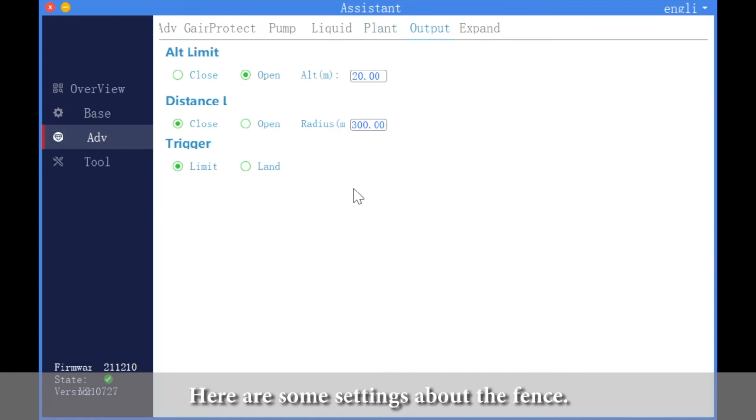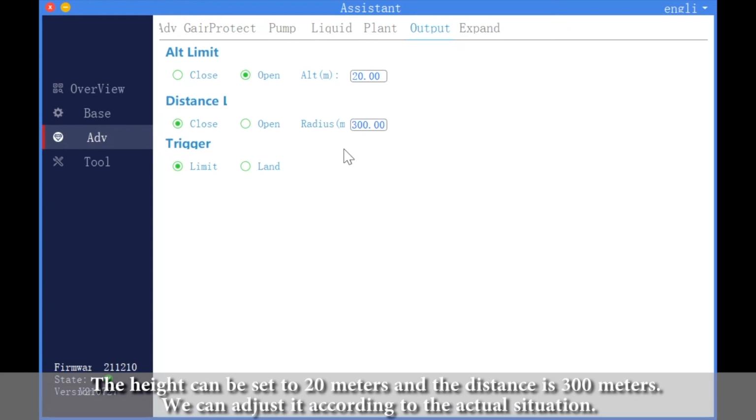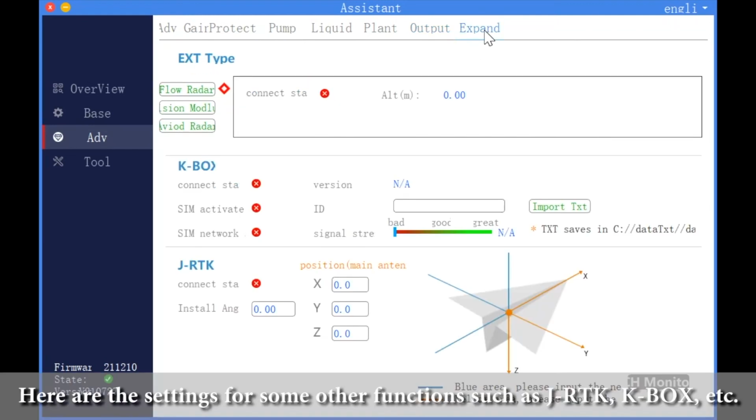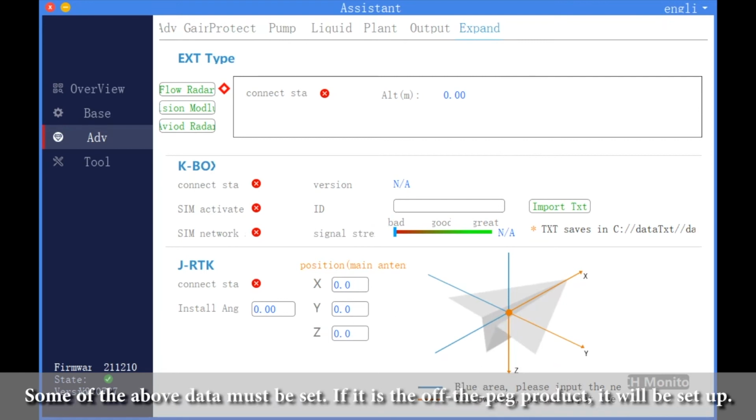Here are some settings about the fence. The height can be set to 20 meters and the distance is 300 meters. We can adjust it according to the actual situation. Here are the settings for some other functions such as RTK, K-box, etc. After the RTK is installed, these functions must be set to see where the RTK is installed. Some of the above data must be set. If it is the off-the-peg product, it will be set up.